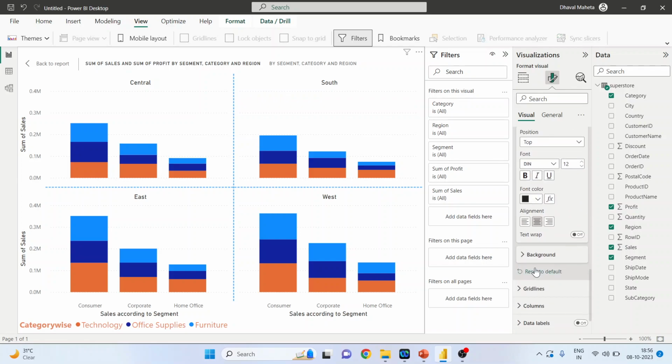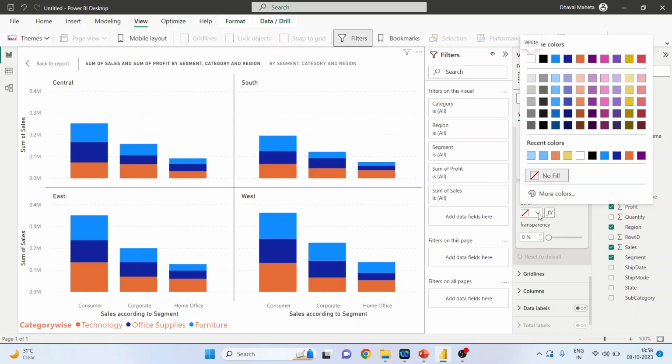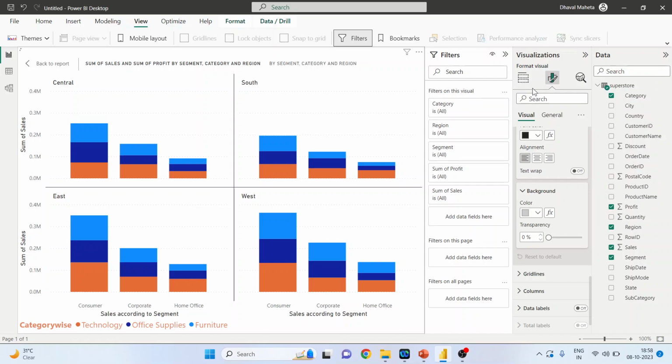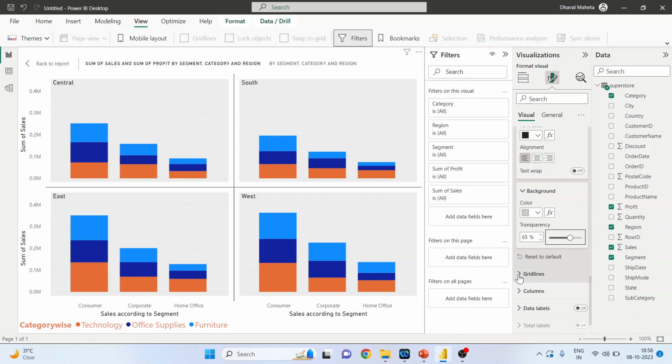Now comes the background. Now we can select the background color for this chart. So let's select the light color. We can increase or decrease the transparency. So it's quite good. Now activate the grid lines. Do we require the grid lines or not? Horizontal grid lines, this one. You can switch it off and the grid lines are gone.